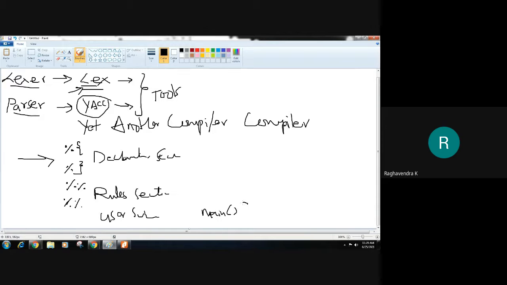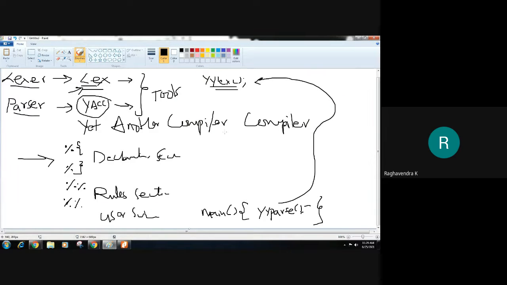Just like how we used to call yylex in the main function to invoke our lexer, similarly here, we are going to call yyparse. yyparse is the function to call the parser or to start our parsing process. So this yyparse in turn will have a call to yylex.